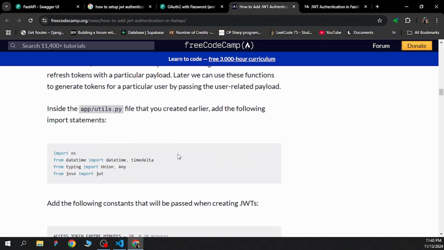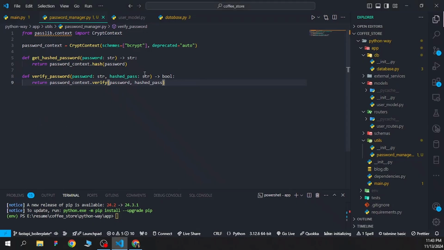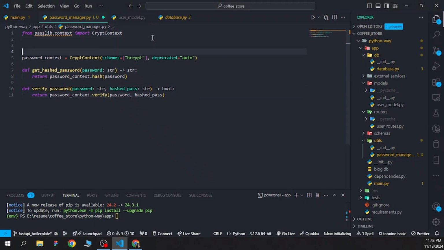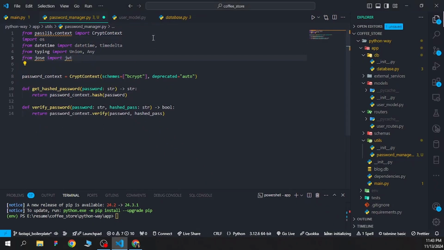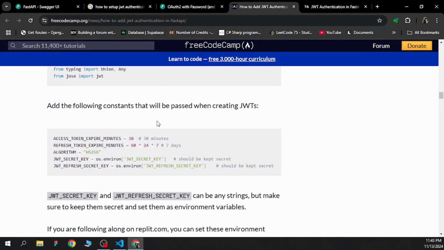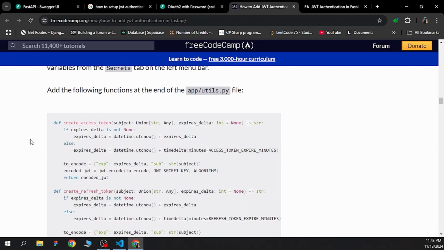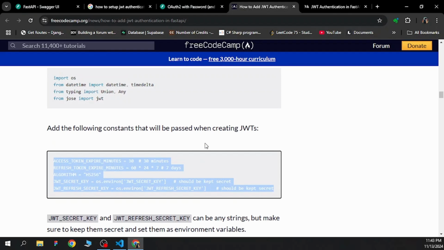JWT. Okay, add the following constants that will be passed when creating JWT. This is the settings that I used when I was making simple JWT, using simple JWT on Django, so it's kind of like those settings. So it's familiar. And the key can be any string, but make sure to keep them secret and set them as environment variables.